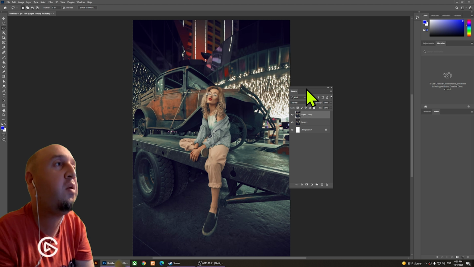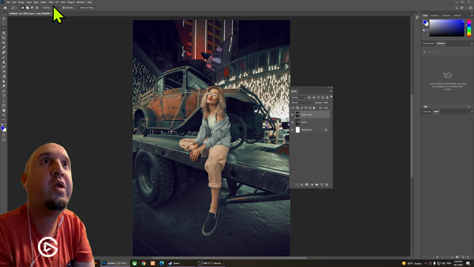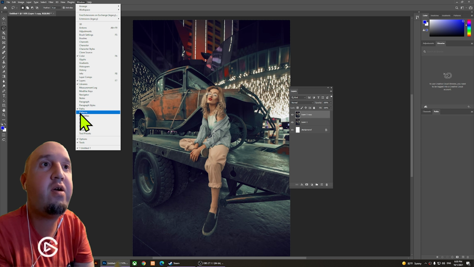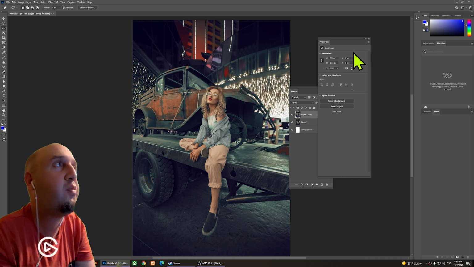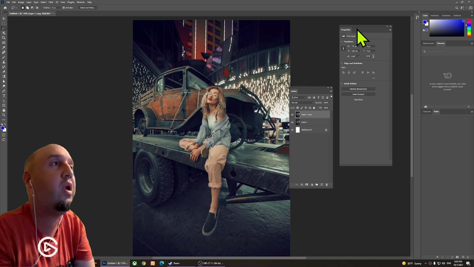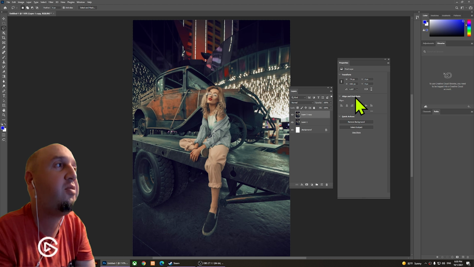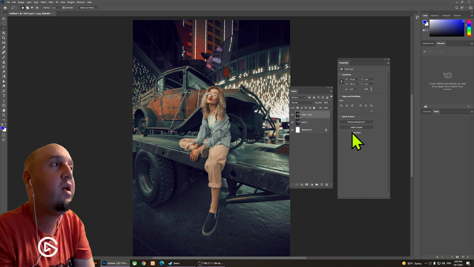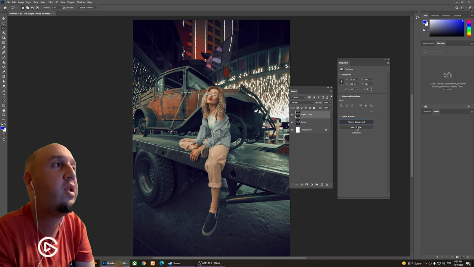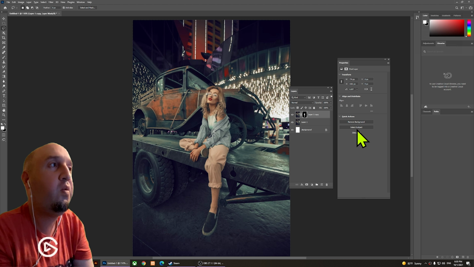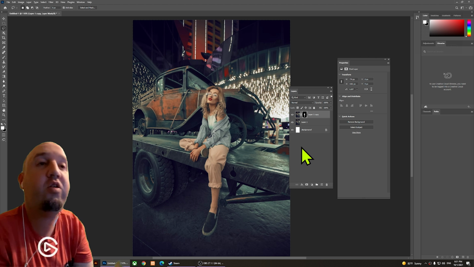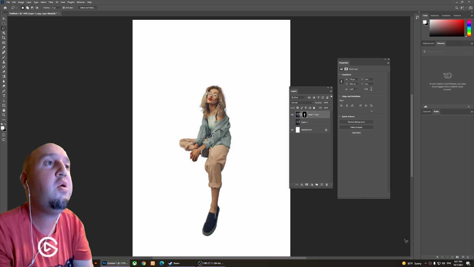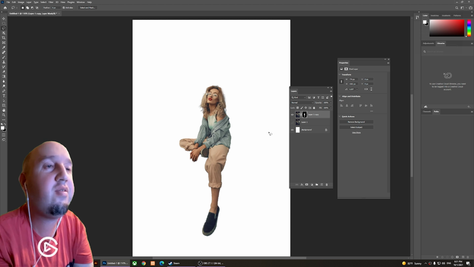What I'm going to do now is click on Window and make sure that I have the properties open. So click the properties, and now you'll notice that we have some options here. Now I'm going to click on remove background, and once I click on it, it will basically remove the background. You might not see anything now, but if we uncheck the layer below it, you'll notice that she is perfectly selected.